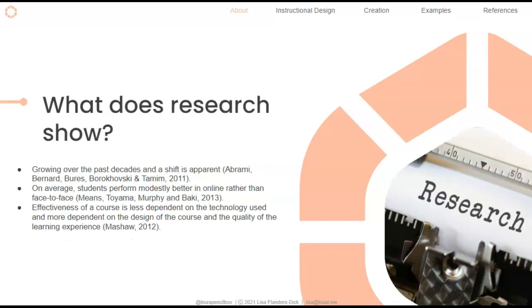So what does the research show? Well, it definitely shows that there is a shift happening. And we all know that since the pandemic, there is definitely an educational landscape shift. On average, students perform modestly better in online rather than face-to-face courses. And while we tend to focus on the technology use, the actual effectiveness of a course is less dependent on that and more dependent on the design of the course and the quality of the learning experience.